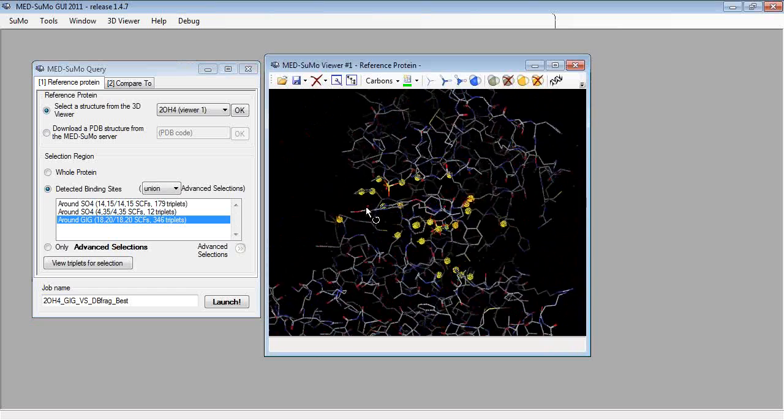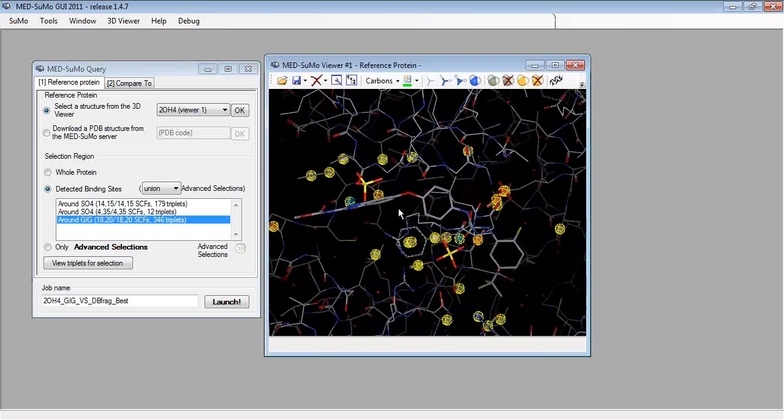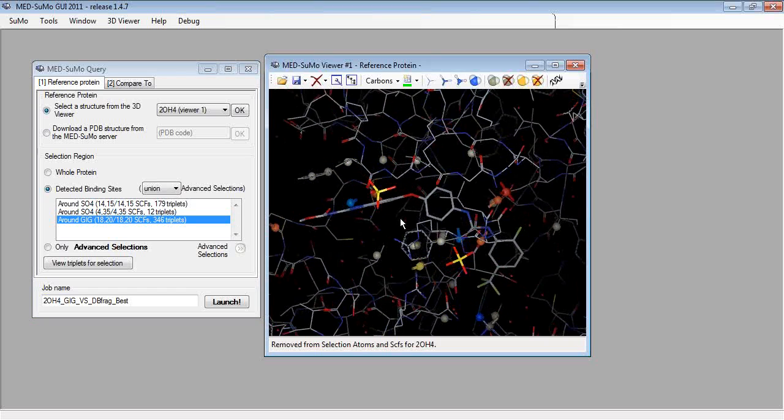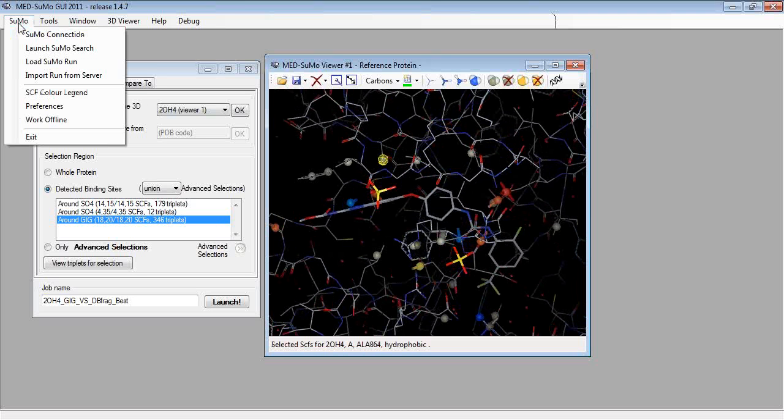I can turn the structure in the 3D viewer, and what you can see is the 3D query made of surface chemical features. There is a dictionary of features which is here, and you can go and visualize that using the SCF color legend.